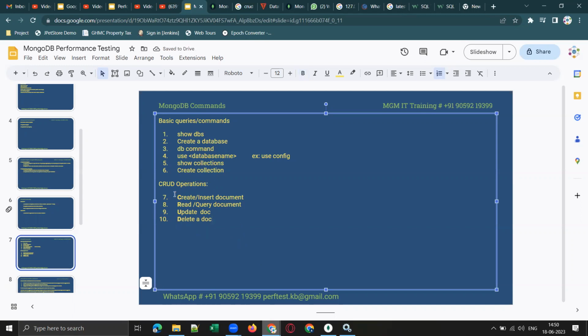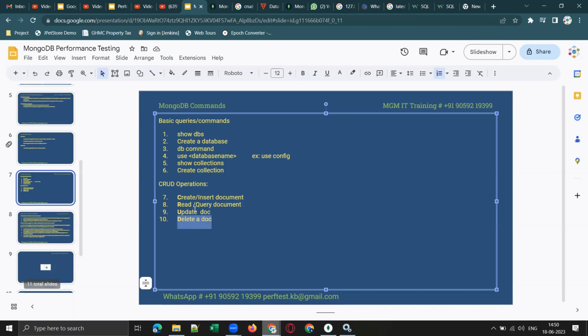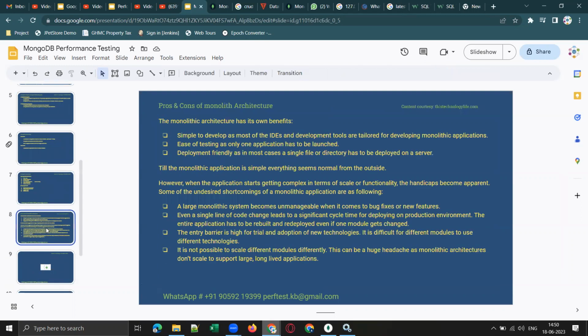Clear, guys? So CRUD stands for create, read, update, delete. And in the next session, I'm going to cover how to create or insert a document, how to query a document, to fetch or retrieve a document, how to update a document, and how to delete a document. So that would be the agenda for the next session.